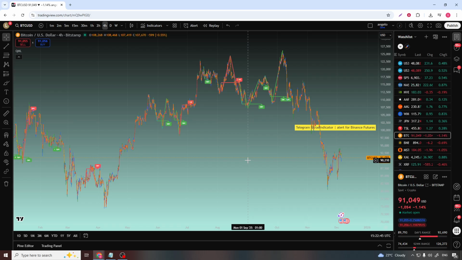That's all you need to add the Quasimodo pattern in TradingView Pro and start integrating it into your analysis.